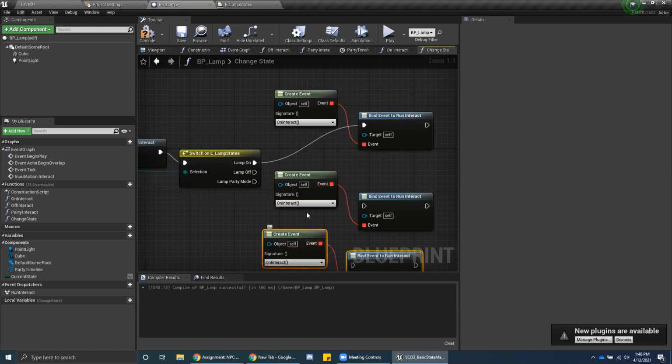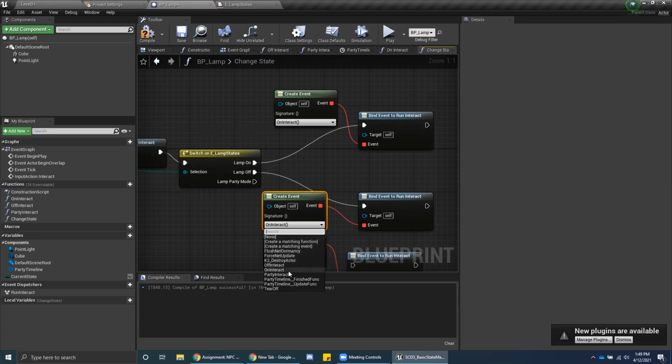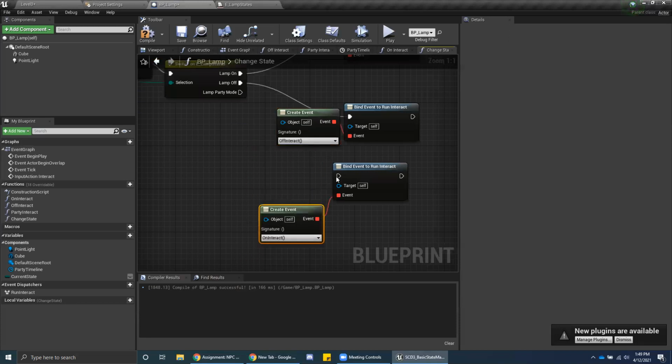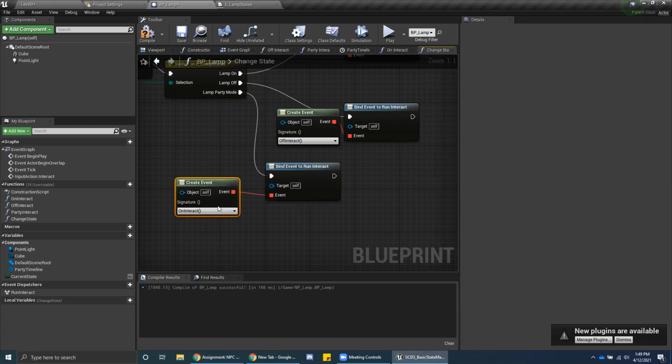I'm going to copy this a couple more times for the different states. It's turning off, should go to the off state, off interact. And when it's in party mode, should go to the party interact.